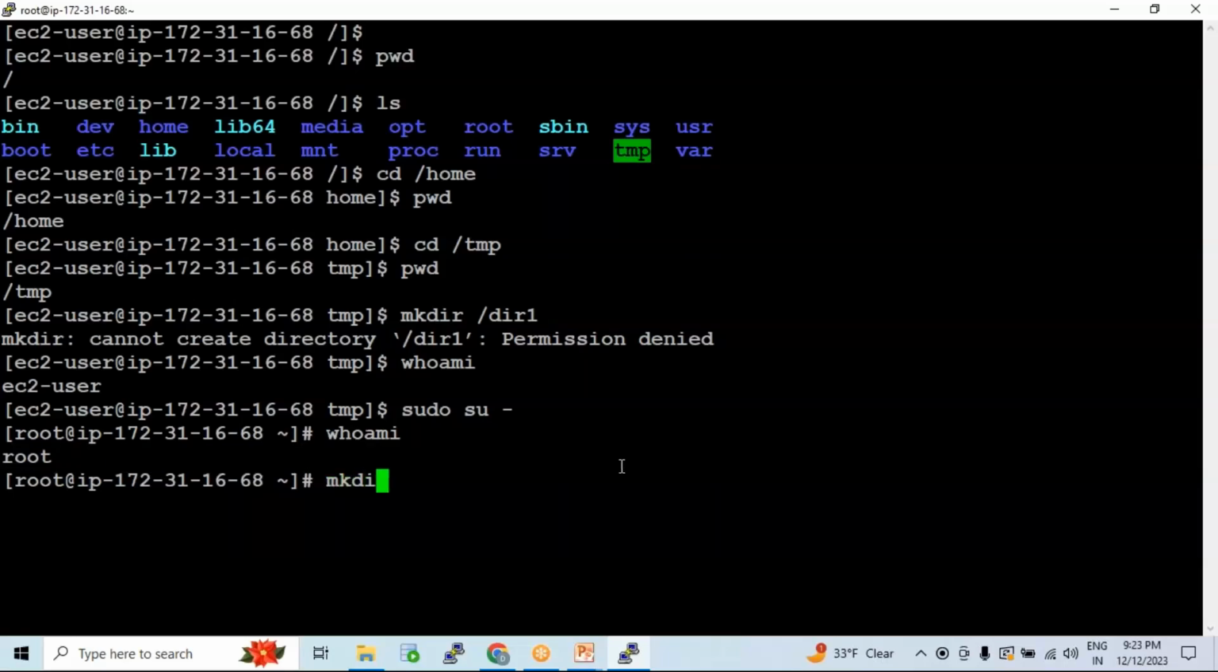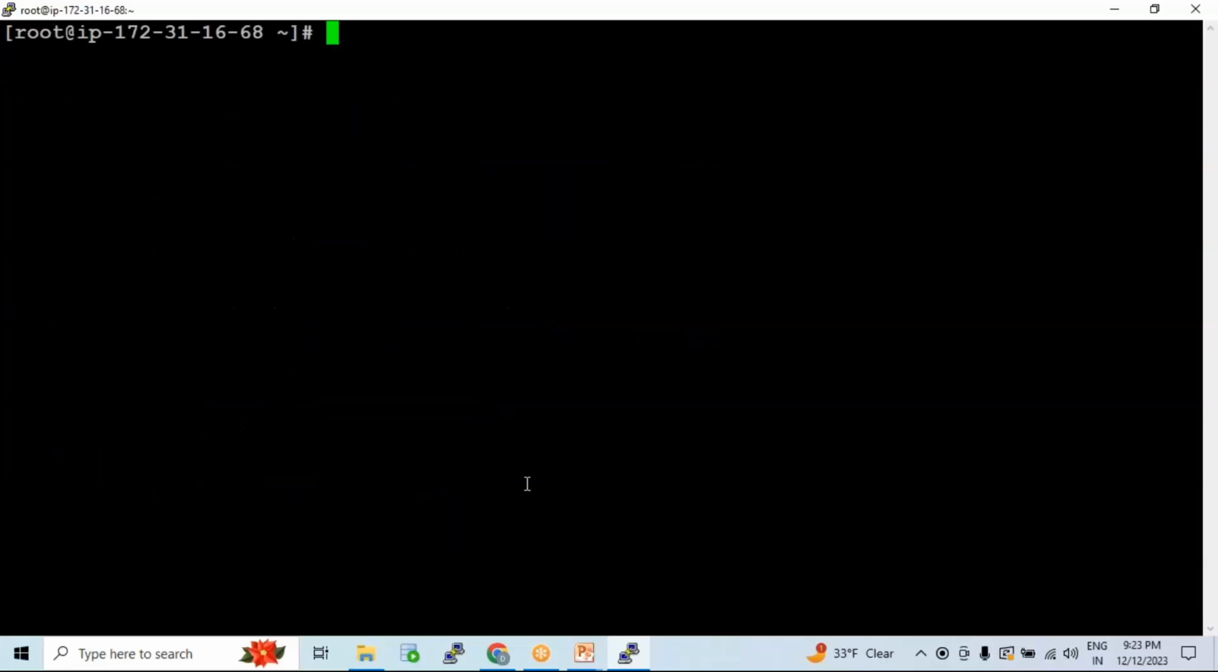Now let me try this. mkdir /dir1. You see the command is successfully working. Let me clear the screen. Sometime back I created one directory, right? Do you think the directory got removed when I ran the clear command? No. The clear command is just cleaning your screen and going to the upper lines.